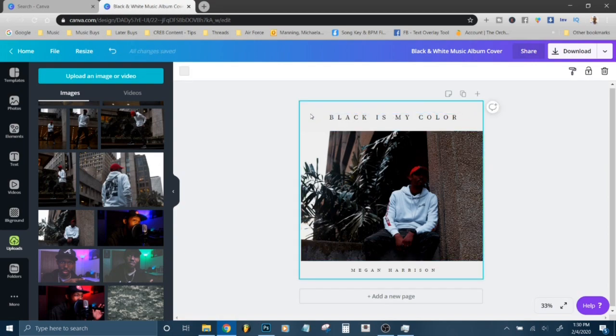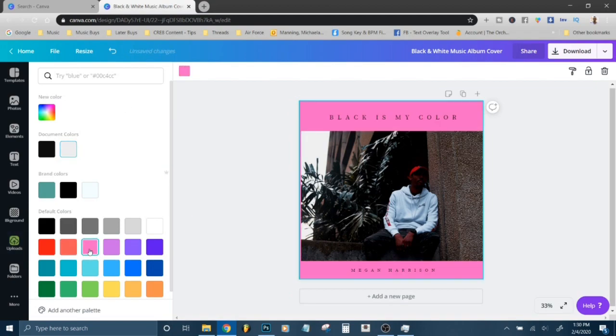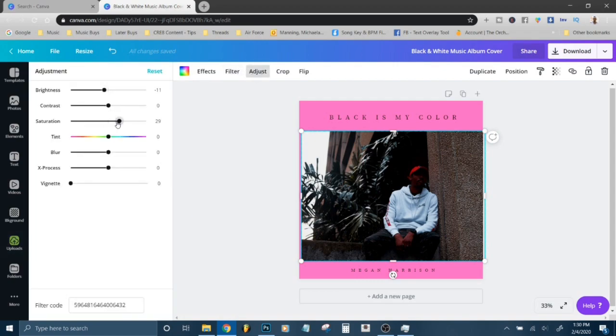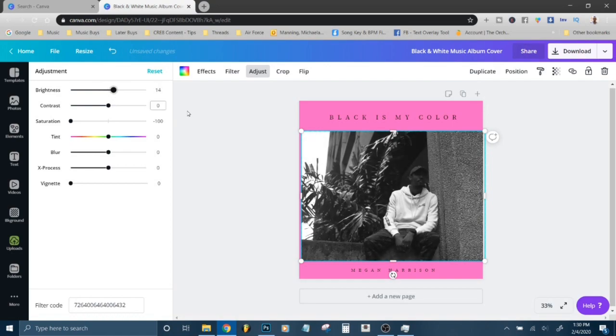Let's change. I'm not rocking with this beige, whatever. We're changing that. Let's go pink. Yeah, I rock with it. But see, before it was black and white. So I'm gonna click on my picture again, and I'm gonna go to adjust, and I'm gonna move that saturation all the way to the left to where it's black and white.